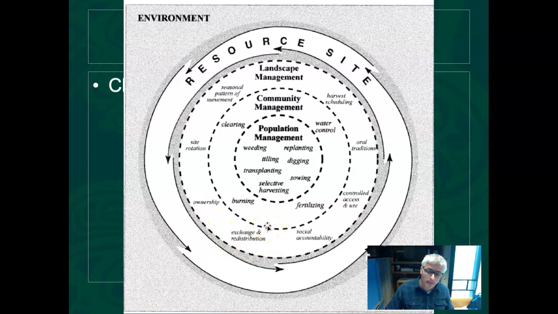So social accountability and access and oral traditions all relate to that landscape of camas patches all around the Salish Sea. Who gets to go there? When do they get to go there? What are their permissions? What are the rules? What's the accountability of that? And you can build all of that into thinking about the resource use of the area.